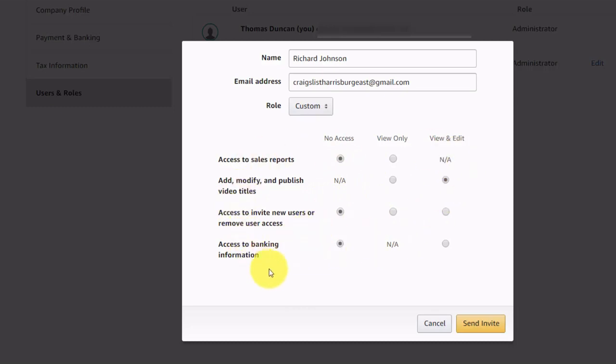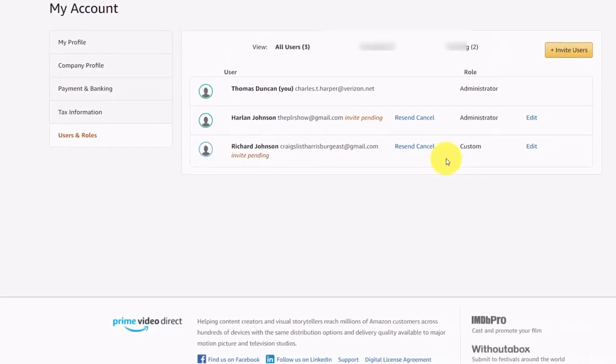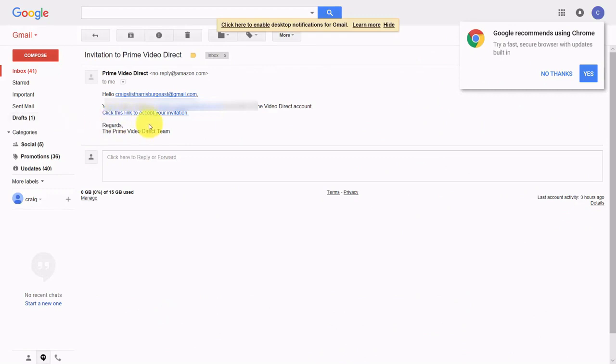Once we have all that, where we want to determine how the individual is going to interact with the account, we're then going to click Send Invite. Then that individual will reflect an invite pending. Now, the individual is going to get an email asking them to click a link to accept your invitation. They'll then click this link.